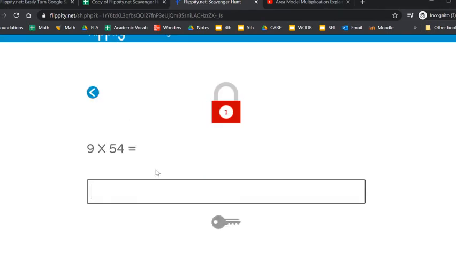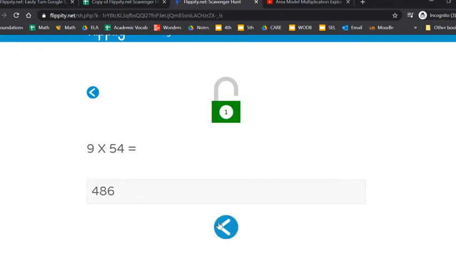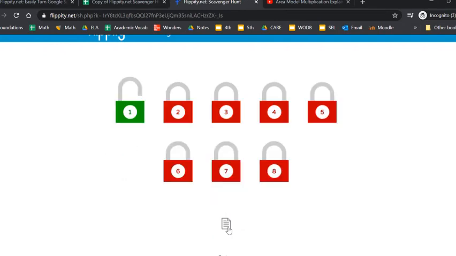The students could type in the answer. If they get it incorrect, it'll just show that it's still locked. Then they can try again. When they get it right, it'll unlock and turn green. Students will then go back to the main page, and they can select the next lock.